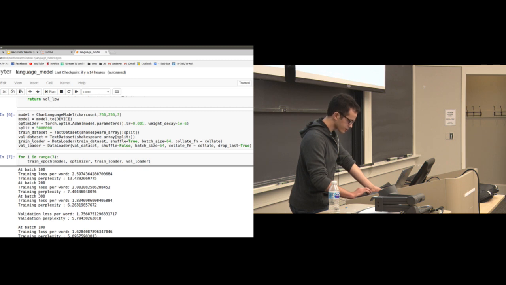So here are the general text and the train and validation datasets. Here's the data loader. So like I said, I give it the collate function as an argument.